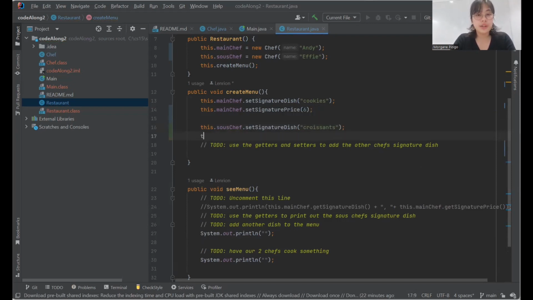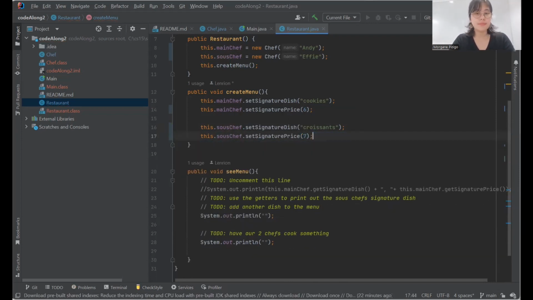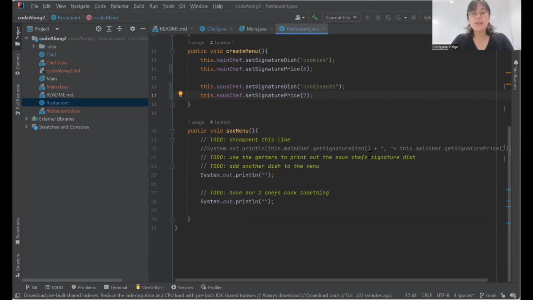And then this sous chef, we're going to set the price of this dish to 7. Let's do that. All right, duty completed. Amazing. Now this menu is great and all, but currently no one can really see it. No one can really access it, which means there's a menu, but us as diners can't order anything on it.